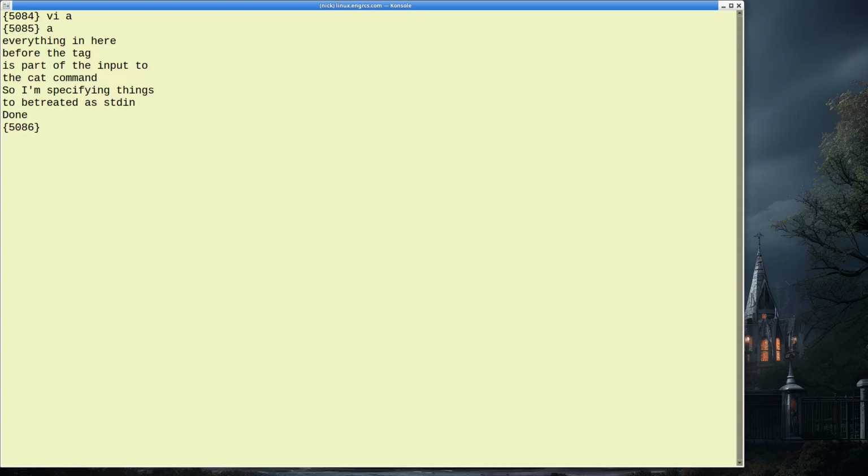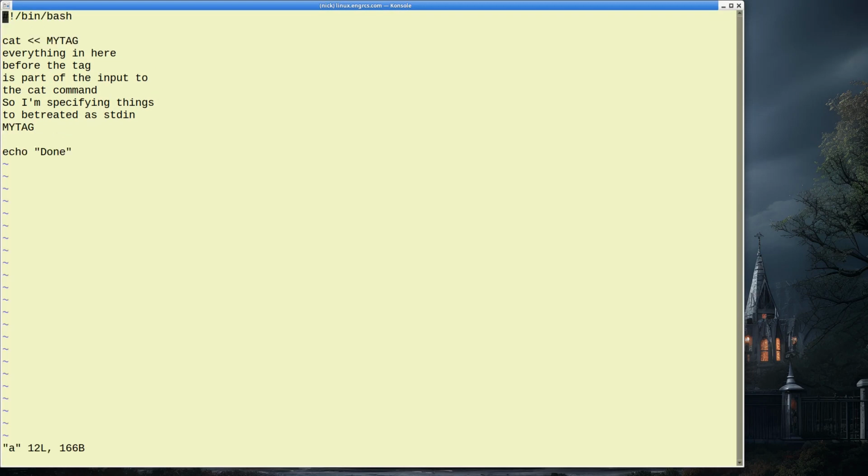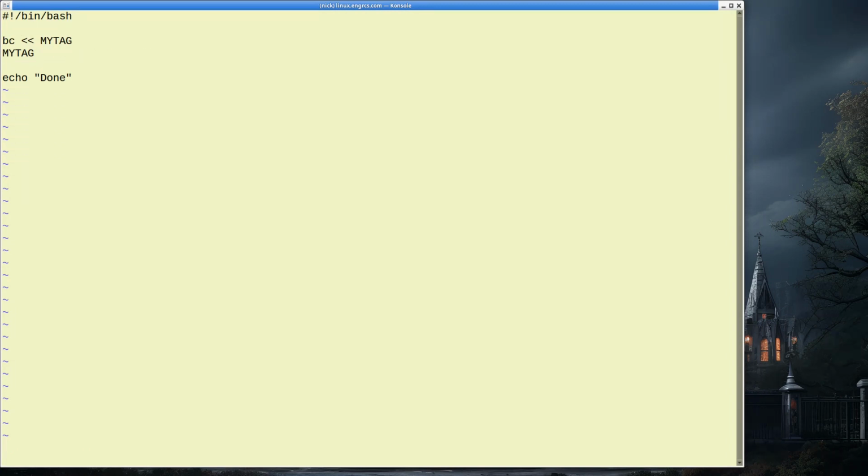So if I run that, it's displayed all of those pieces of information. And this is a useful way to generate a bunch of output without having to say echo in front of every single line. Or, if I wanted to do some calculations, I could do something like this.